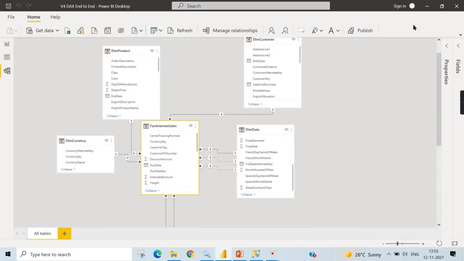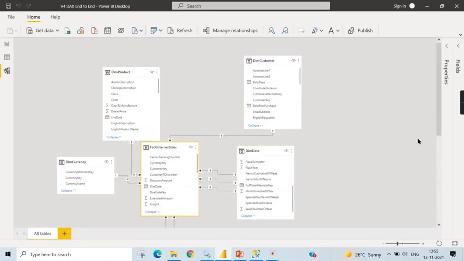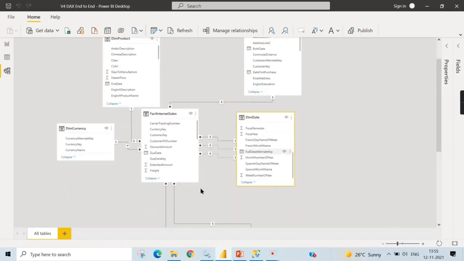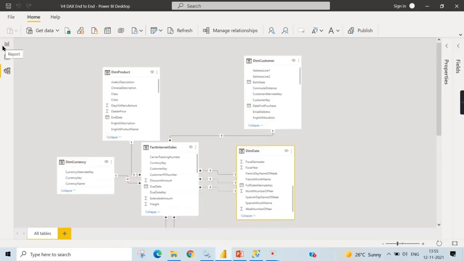Why am I showing this window? For writing DAX, you need to understand what kind of relationship exists between the tables. You see, customer and fact is one to many, whereas in dim date, one of the columns like due date is connected as active and the other columns are inactive. We will come to this later, but for your understanding, it is called a role playing dimension, where a single date table is connected to the fact table multiple times.